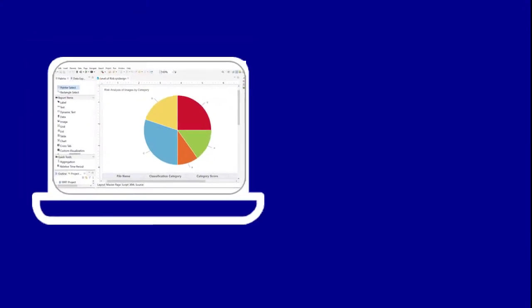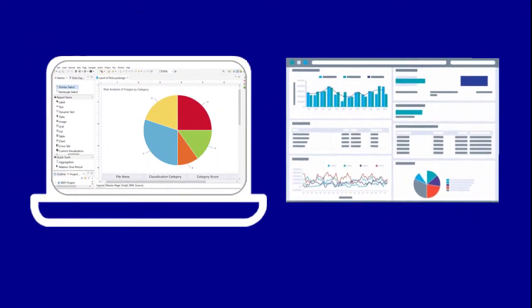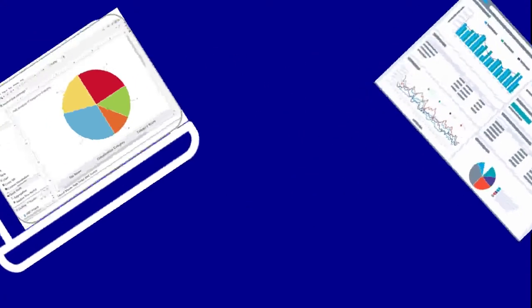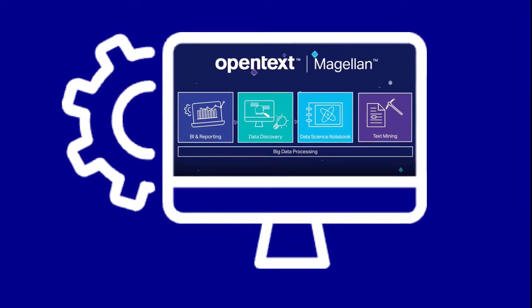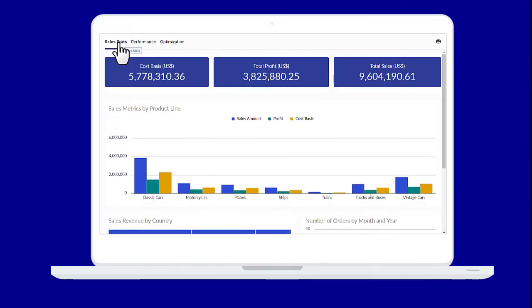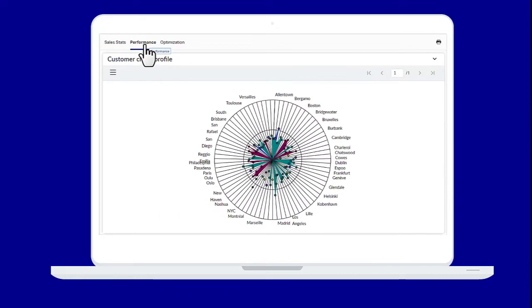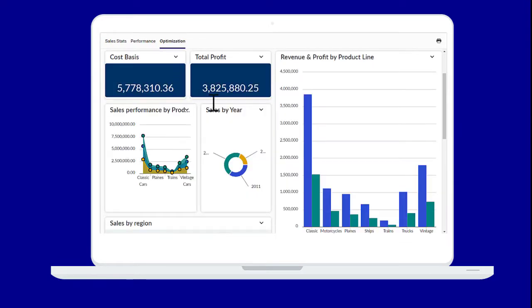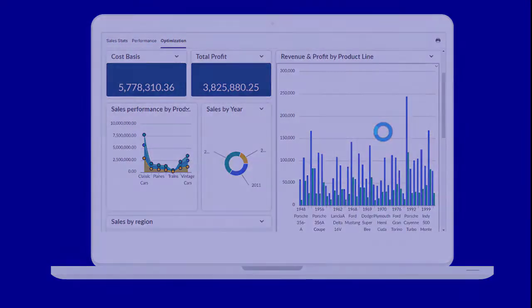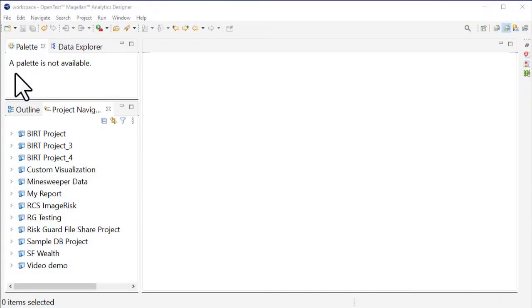With Analytics Designer, report designers can create interactive applications and actionable business reports and dashboards that leverage data from the Magellan suite of products, and then share these information assets with other users by publishing them to Magellan BI and Reporting.